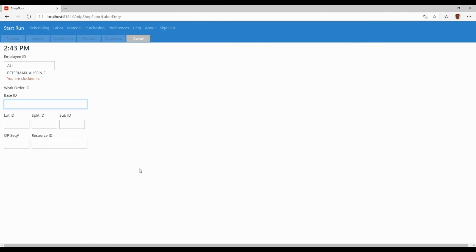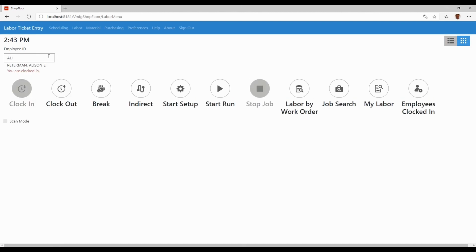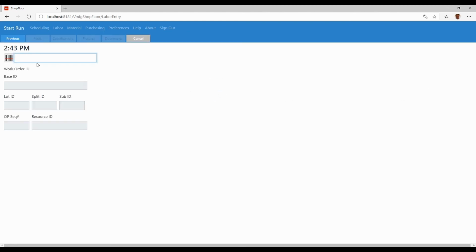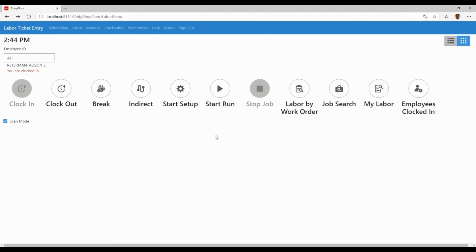So I'm going to start a run, and it's going to ask me to tell it what I am running. And here I have this set up where I'm just going to type this information in. But the reality is, if I had a barcode scanner, I could put it in scan mode. And then when I do a start run, all it wants me to do is scan that barcode traveler, and it's one barcode that will fill in all of this information. So as that traveler comes to me, I just scan it, boom, it puts me on that job, and then I come back later and stop the job when I'm done. And then at the end of the day, I clock out, and the system's going to track all of that time for me.